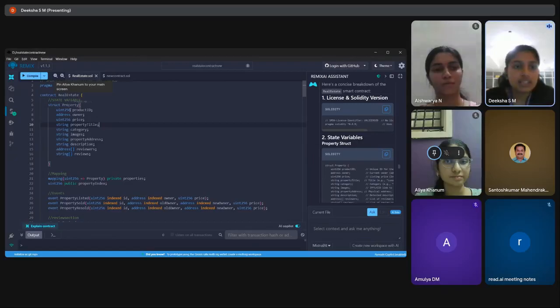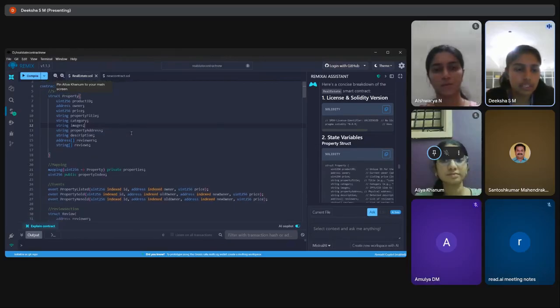And we have restricted the data types. Owner address and price, and product ID will be in integer form, and product title, category, images, all these are present in string format. Here we can see that the image will be present in the form of a string, meaning we have to give the image address in the form of a string to the function.